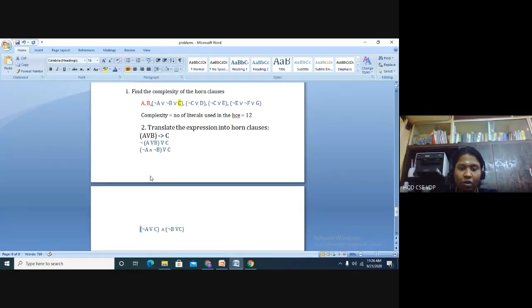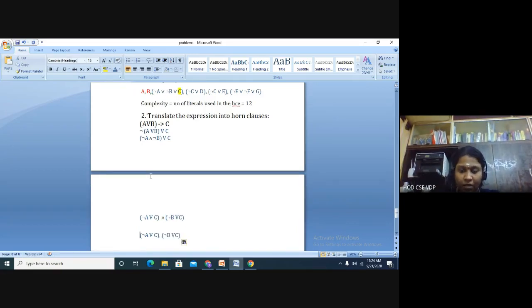Then what should I do? I have to do the elimination of the conjunction operation, which means I can remove the operator and put the expressions within curly parentheses. Now the two expressions that I have with me are: not A or C, that is one expression, and the second expression is not B or C.